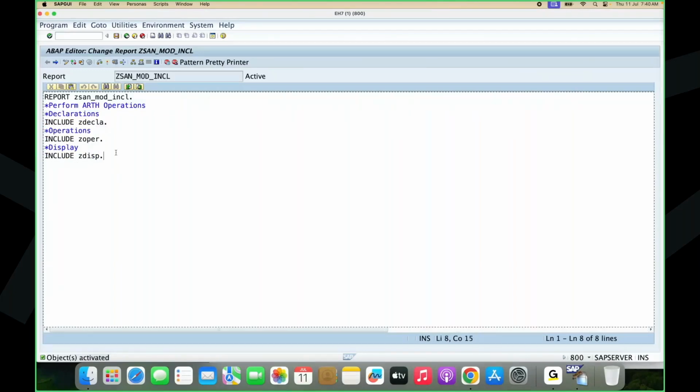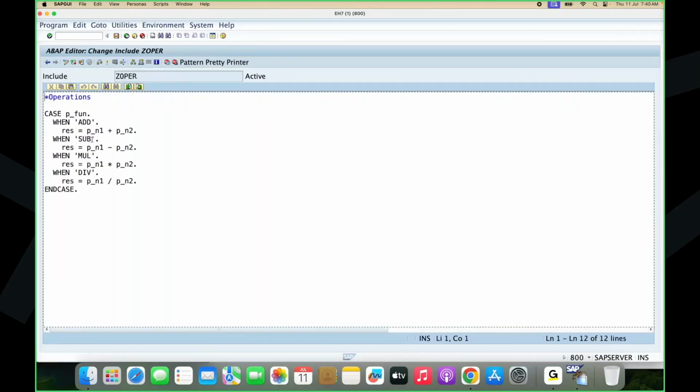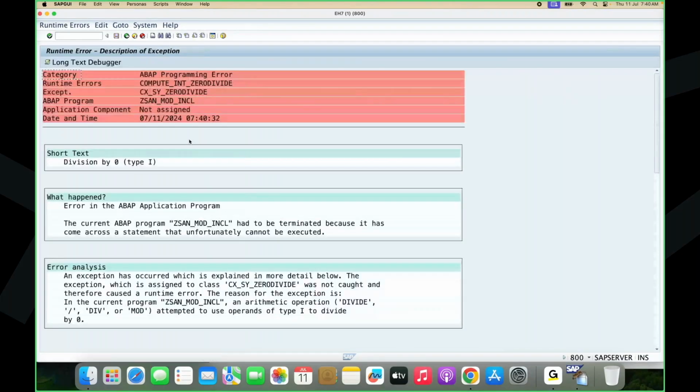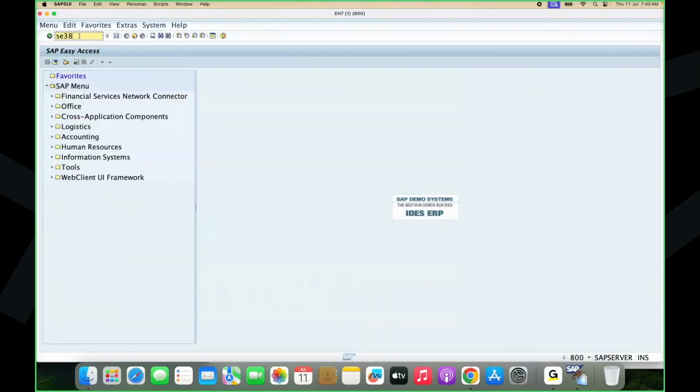So if they need any changes, they will propose them, like in the operation section. You have written something, but a problem has occurred. Like users are giving input one, but they are not giving input two, and they are trying to do the division operation. So the system is throwing a dump. To handle this, you need to make some corrections in your program.